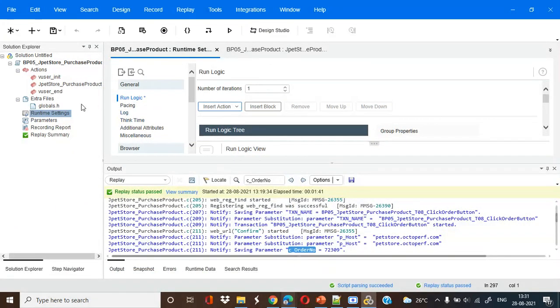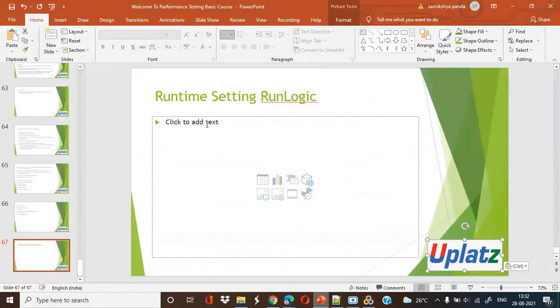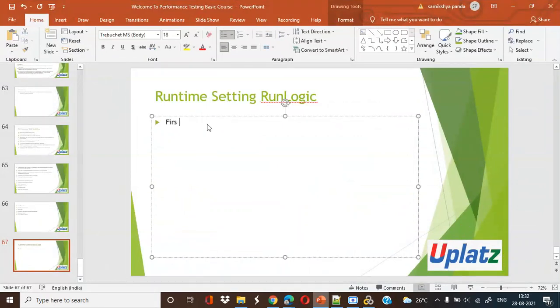This is, as you know, in the runtime setting, the first setting we observe. This is the first category of runtime setting, the first general category under runtime settings.